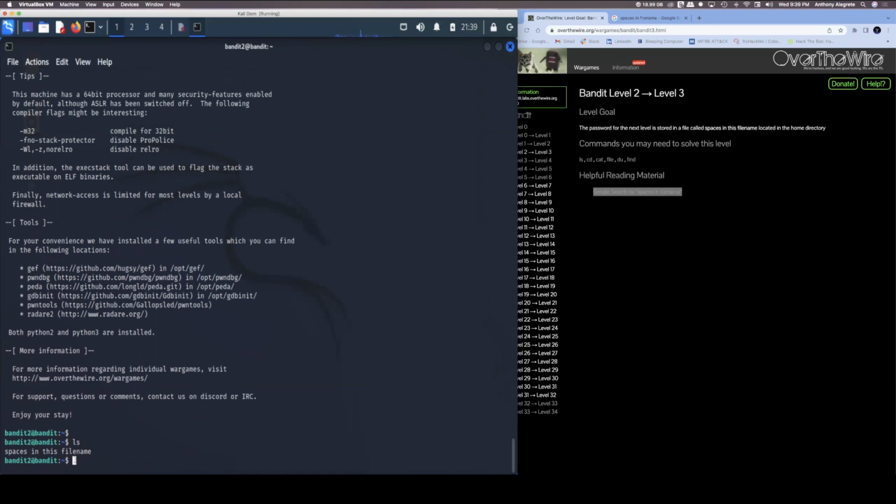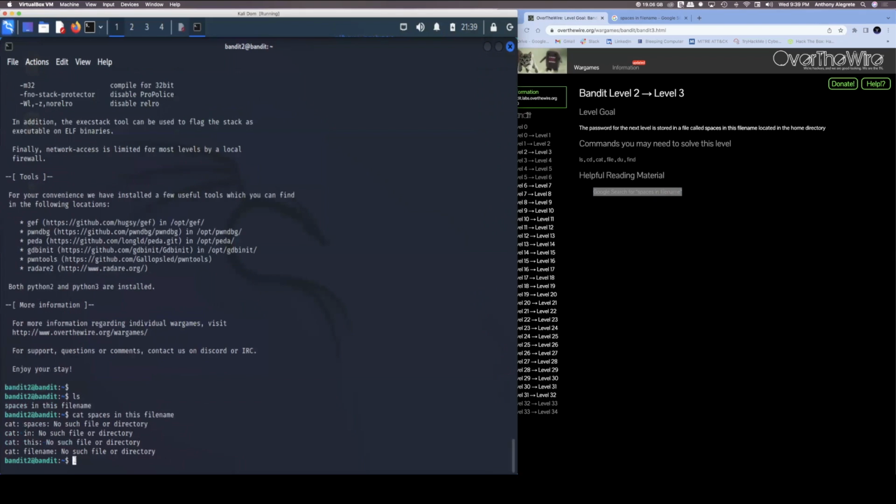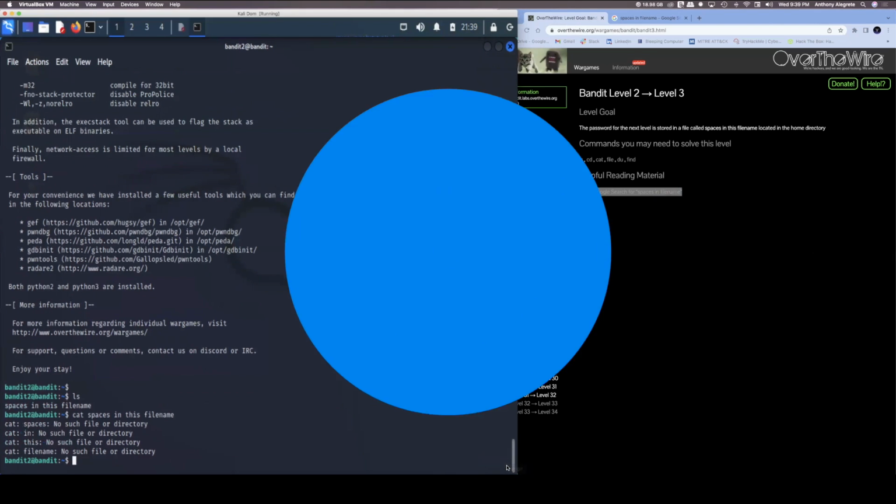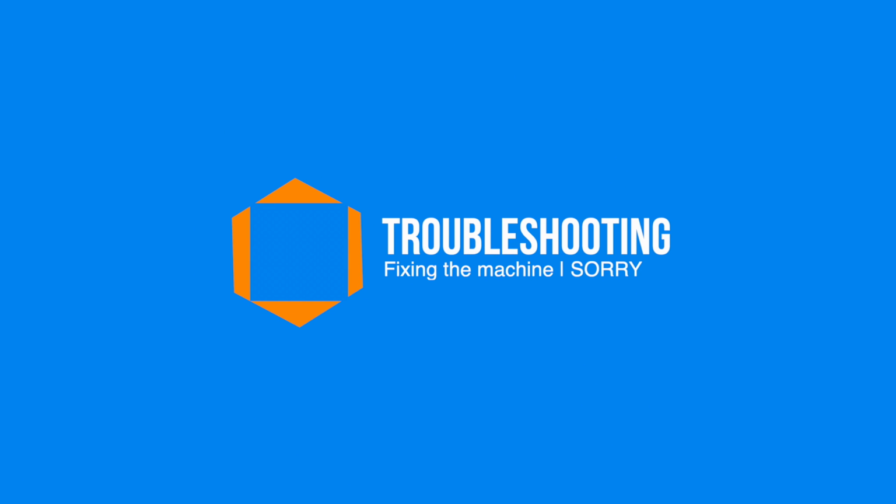Spaces is this file name. So now we can see it. Let's try cat. Oops, autocorrect. It probably isn't going to be right, but let's see. Okay, that's not right. It's fine. Alrighty, sorry for the technical difficulties.